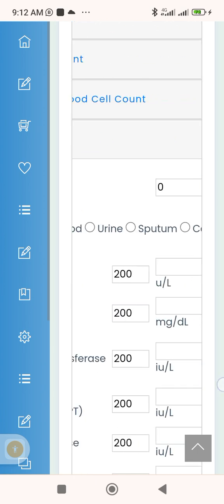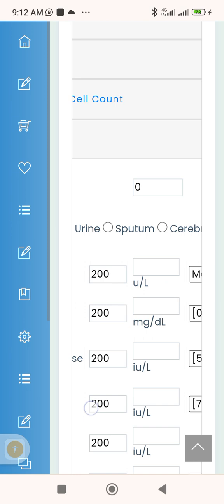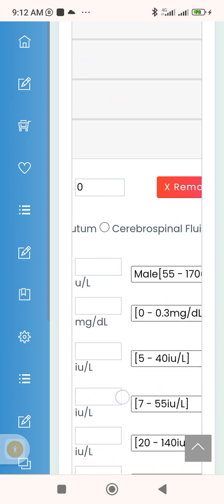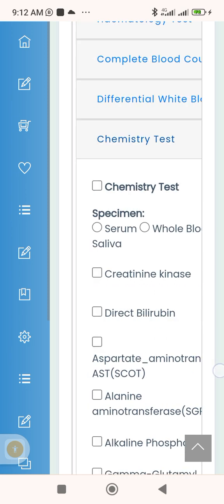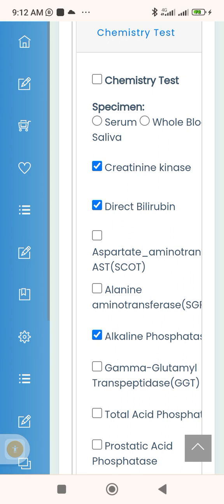You can see it has values inbuilt. This is where the price you set in your lab will come up, even when your staff is trying to cost them. So let me quickly select some few tests just for us to demonstrate. Creatinine kinase, direct bilirubin. Then let me also select alkaline phosphatase test.